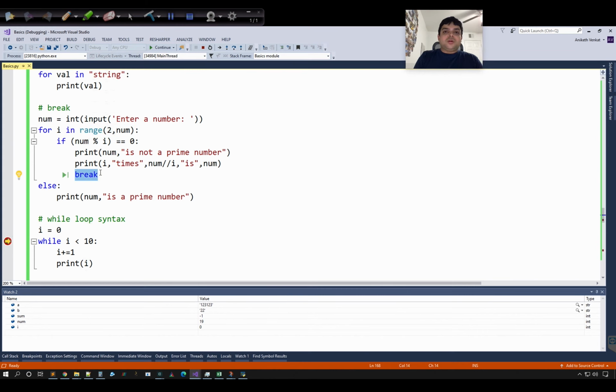Without the break statement, the for loop will continue iterating until the sequence is exhausted. With the break statement, we can do an early exit and exit from the for loop even before all the iterations are completed. Now, you may be wondering, what is this else here with the for? In C++, we don't have a for with an else. We have else only supported with an if statement. In Python, we can also write else for a for loop.